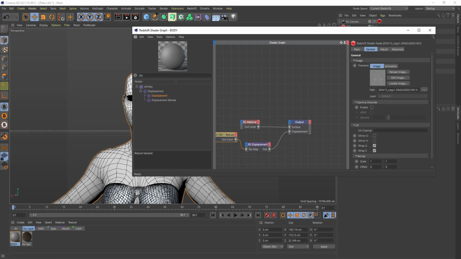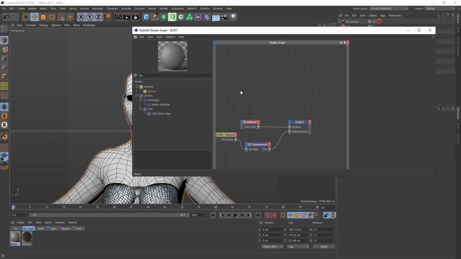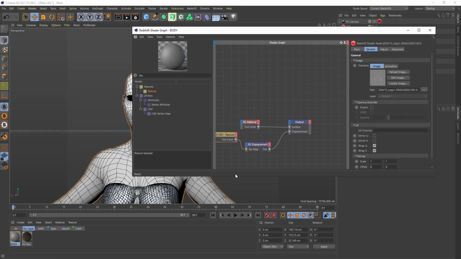If you didn't want to drag and drop from your browser, you can type in TEX for texture, and you can drag and drop this texture in, select the path to where the texture is, and then do the same thing, plug it in. There's a couple of things we need to set up with the texture. The first thing is we need to make sure that it's definitely having a gamma of 1. So I'm going to click on the gamma override. We don't have to do any more with that.